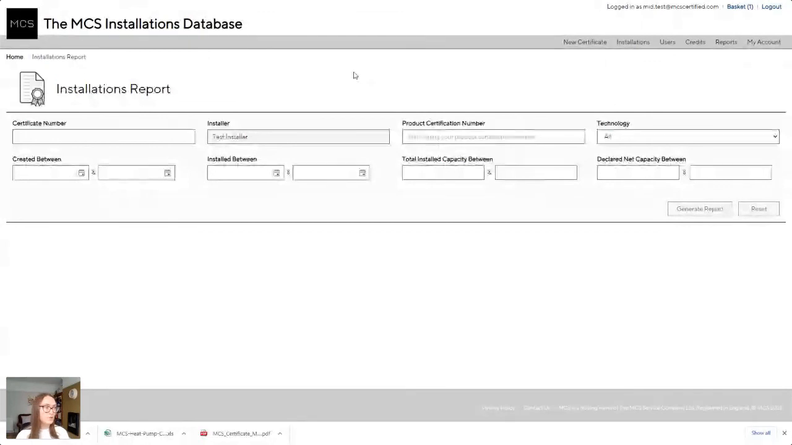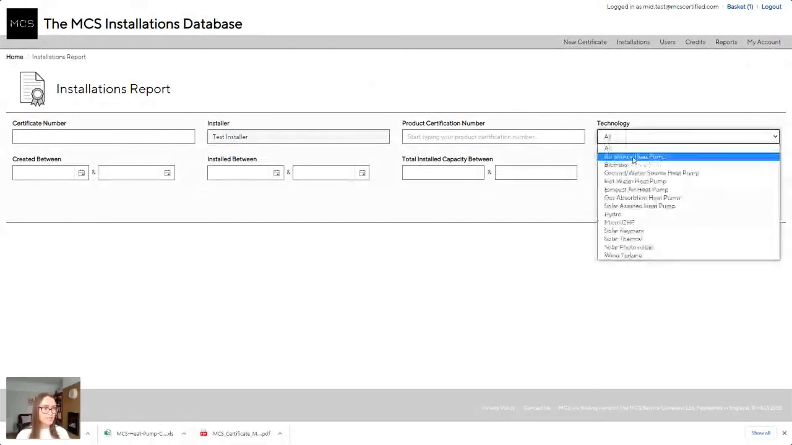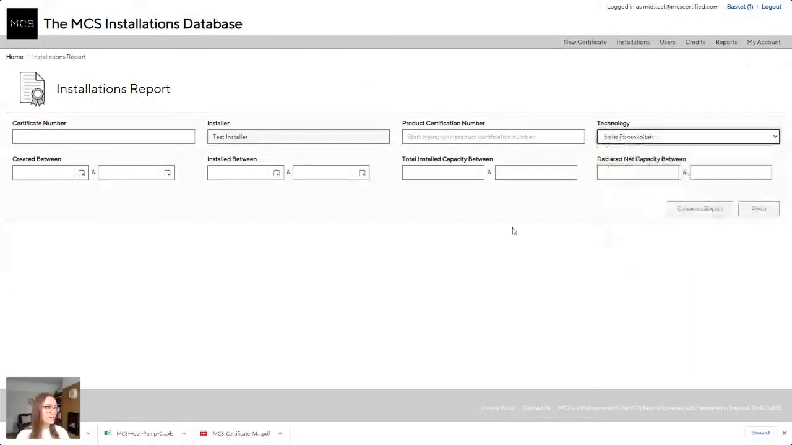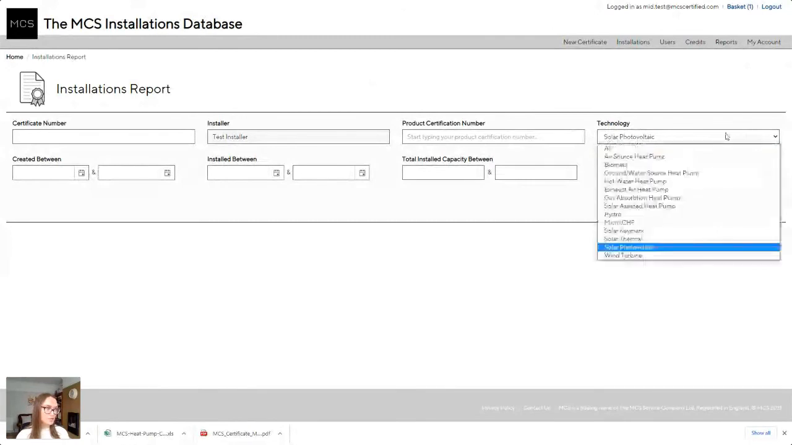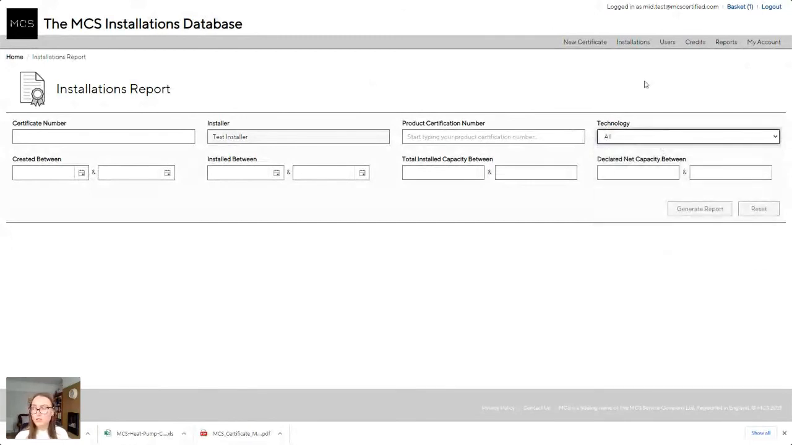So you could pull off all certificates, or maybe if you just wanted to pull off certificates for a certain technology because you wanted to look at data, this might be helpful. So technology type, you can refine by whatever that needs to be. You could also, if you just wanted to look at the information on one certificate, put that certificate number in there. Installed between, if you just wanted to look at installations commissioned in a certain period, or created between.